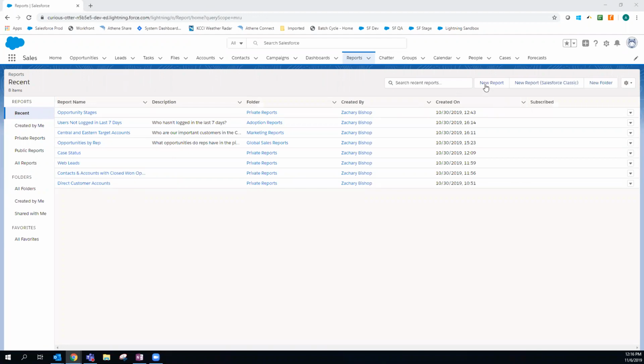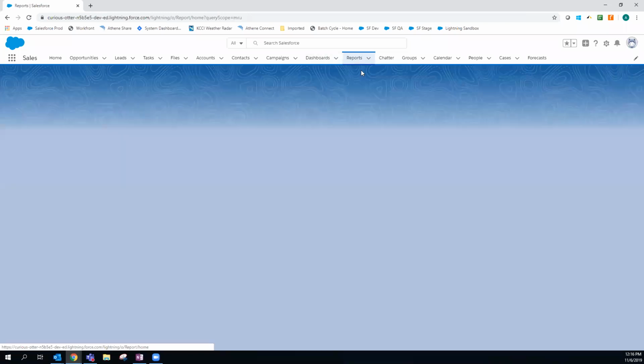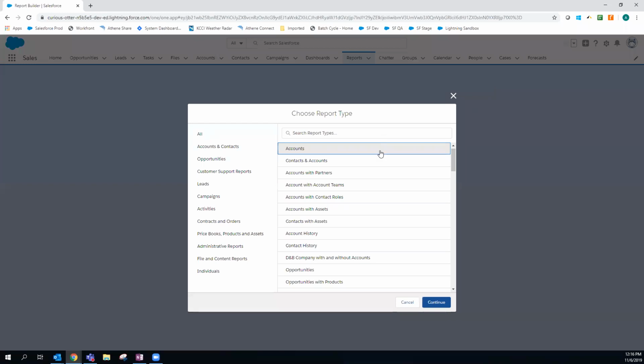When we're creating a new report in Lightning, you're going to find the Reports tab up at the top, and just go to a new report. There are a lot of reports that are out of the box. And I'm sure probably everybody here has had to create different report types when we create custom objects. Some are created automatically, some we need to establish those relationships.